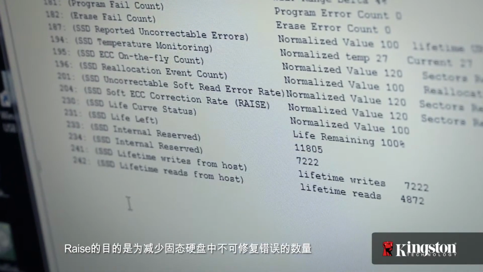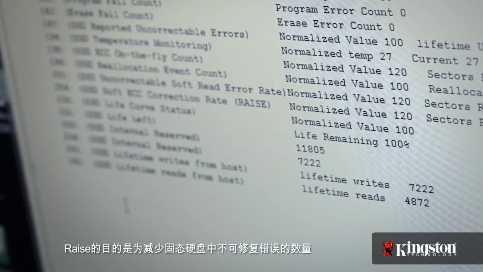Today we're going to talk about some of the data protection features built into Kingston's SSDs. One of those features is a technology called RAISE, which stands for Redundant Array of Independent Silicon Elements. RAISE is intended to reduce the number of uncorrectable errors associated with solid-state drives.